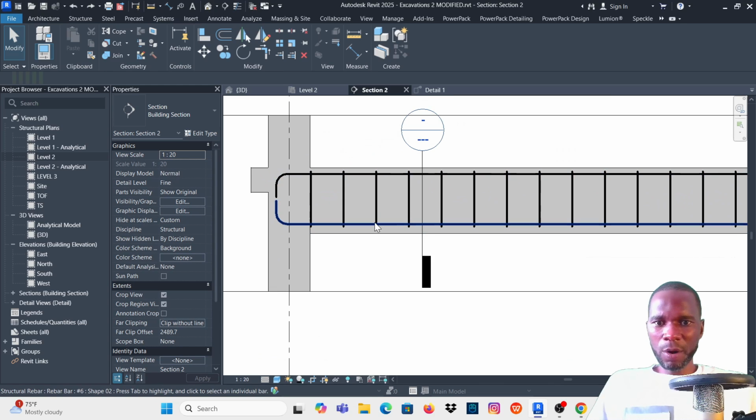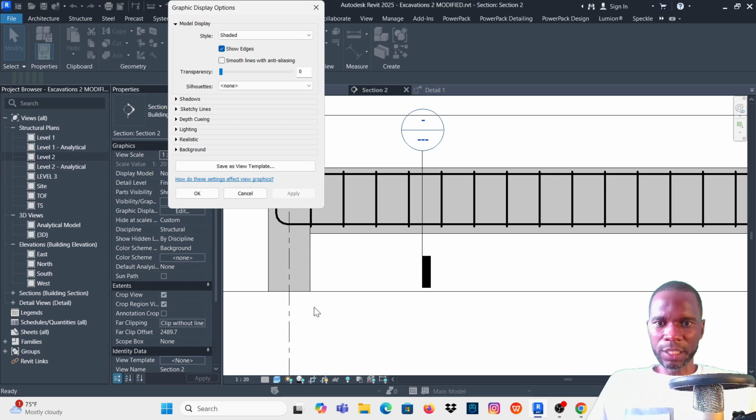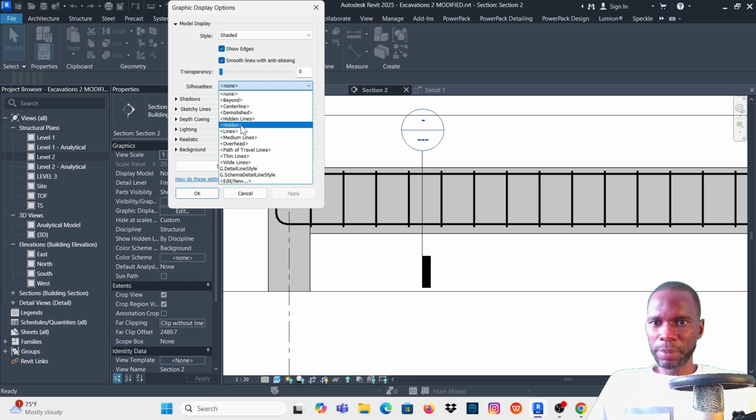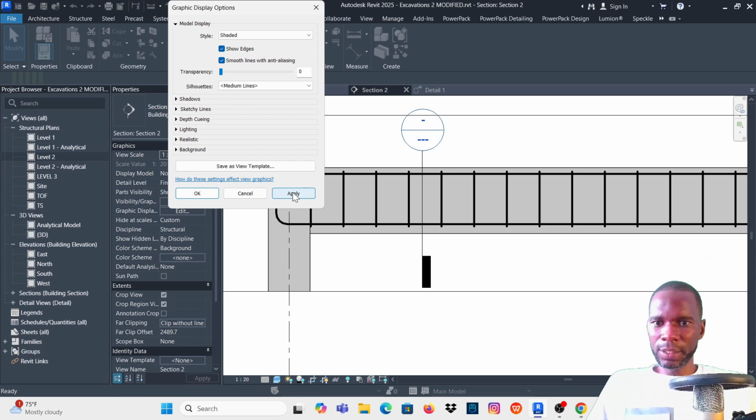Okay, now some more graphics. I can also go down there, graphic display options, maybe smooth lines. Again, you can choose to add these or not. You can see those graphics. The silhouettes, maybe medium lines, but I think it was good enough.